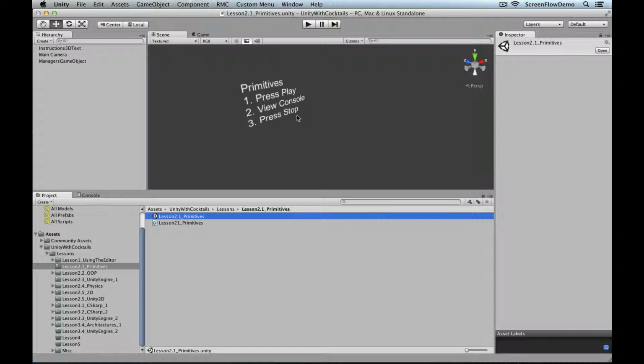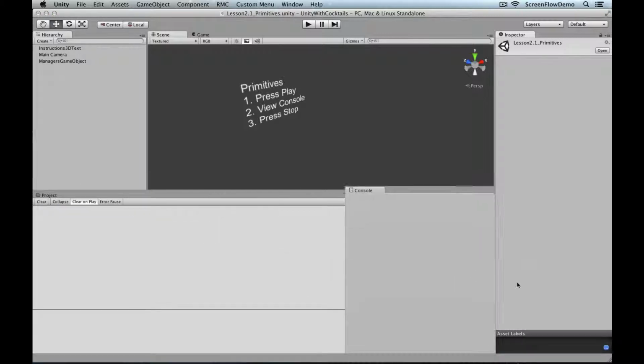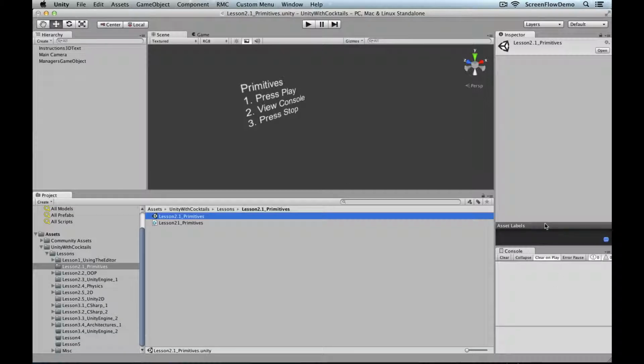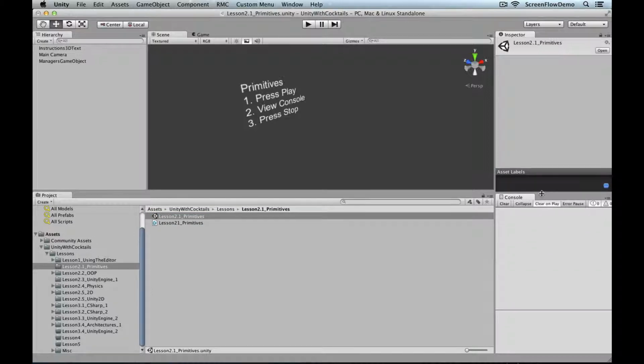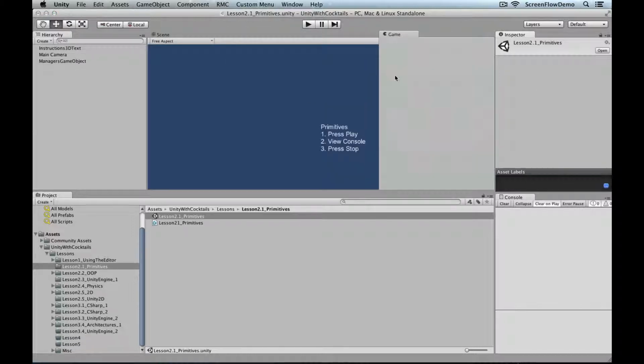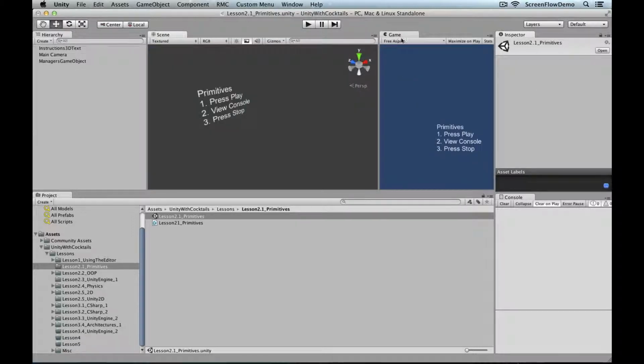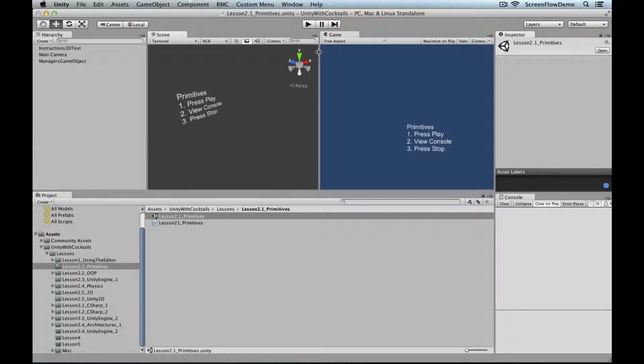So let me show you a little bit about the layout that I think works best. What we're looking at here is the layout of the windows by the default that Unity gives you. But I prefer something slightly different. So I'm going to move the console over here, make it a little bit larger. And I may also split the game view from the scene like this for some of the views. In fact, let's just do that by default.